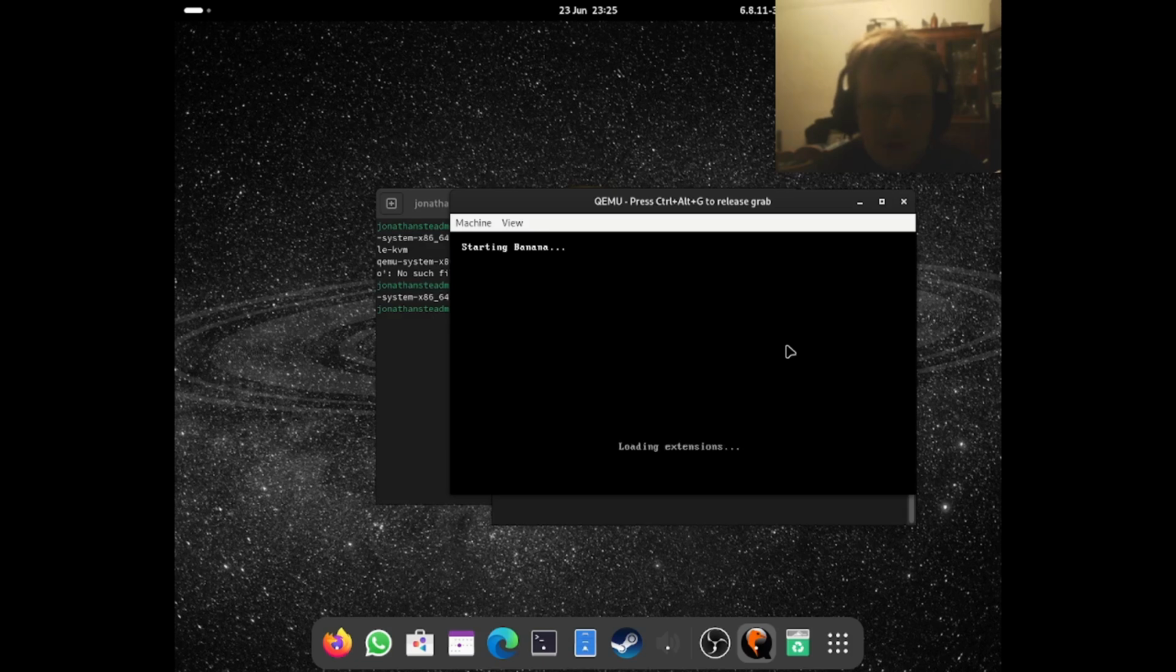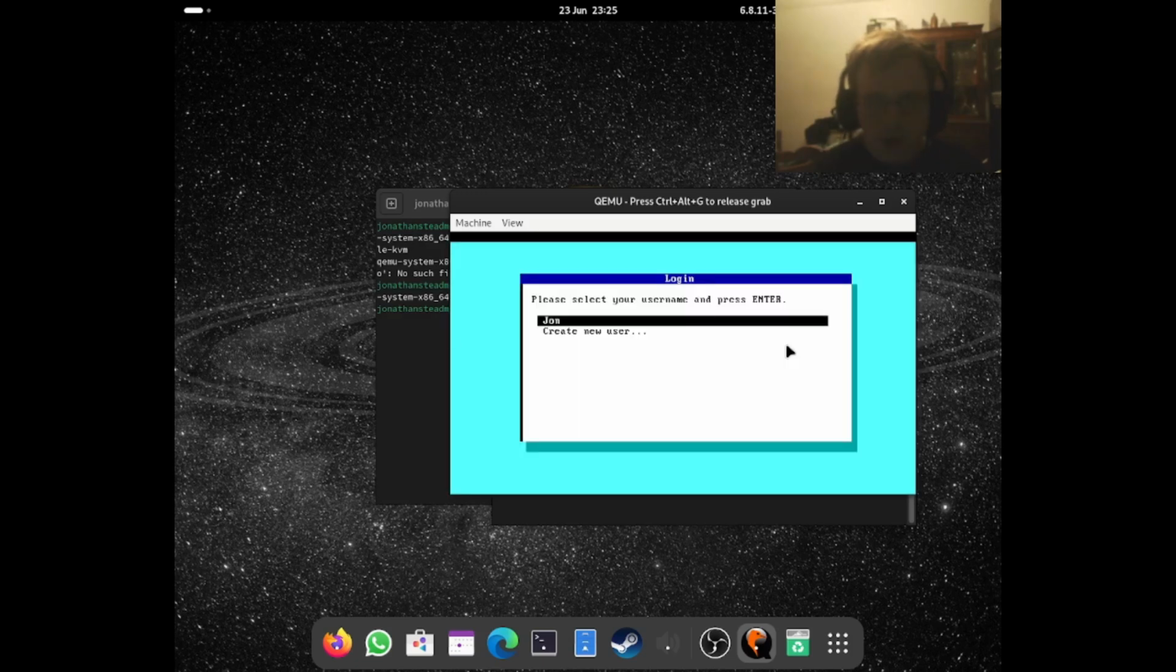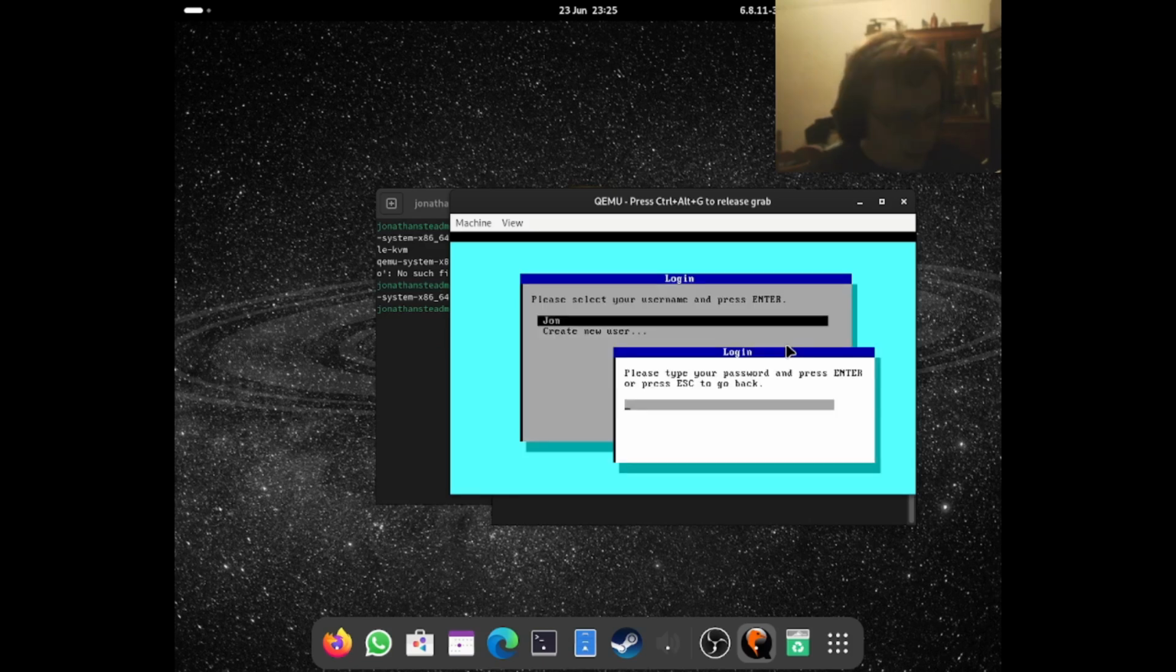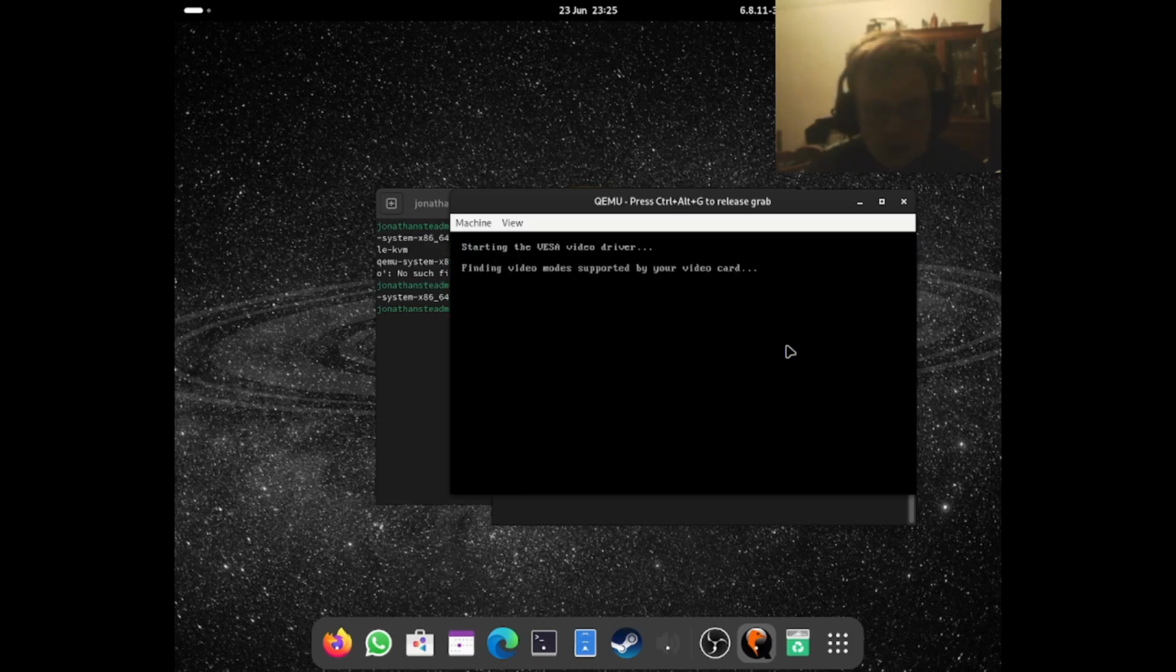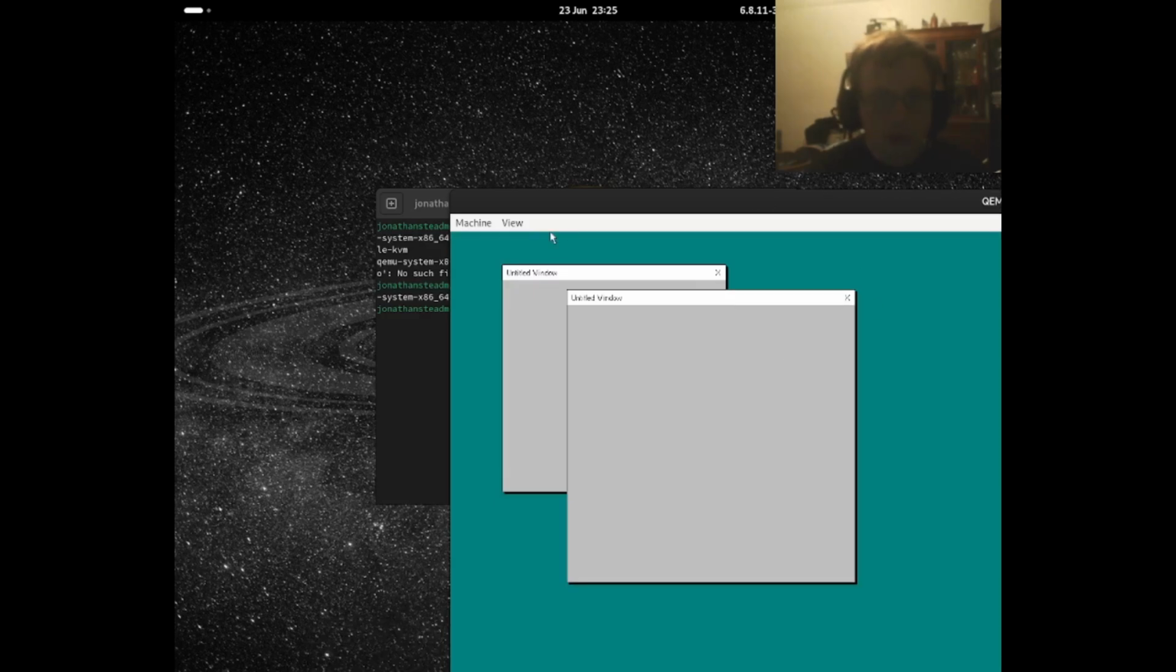Starting Banana. It's just loading up the system right now. This shouldn't take too long. It's quite a lightweight operating system. Set your username. Now enter your password, then press on the enter key, and hopefully that does load up. Finding video mode supported by your video card. Okay, looks like it was able to pick me up.